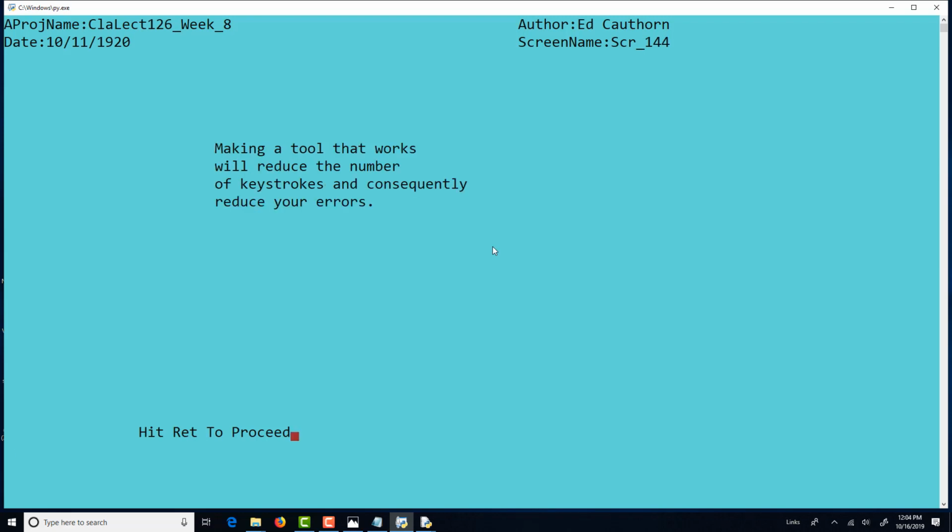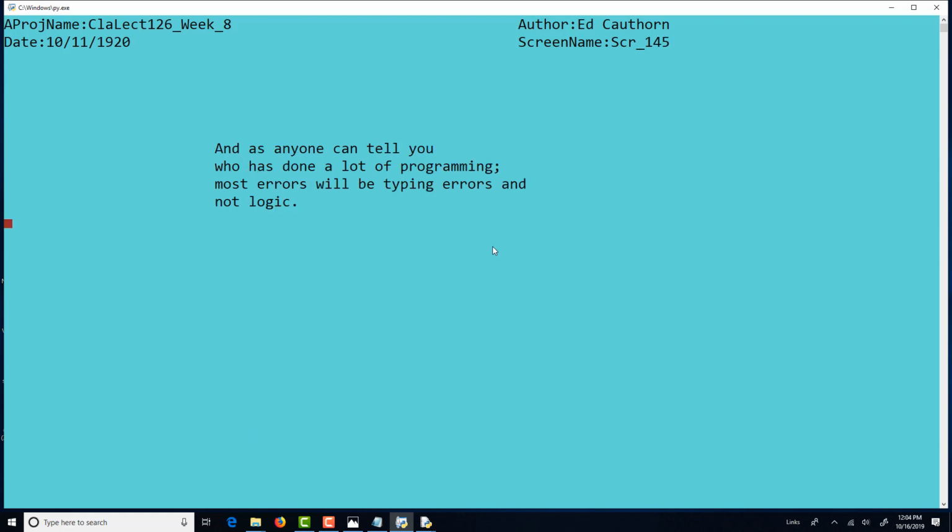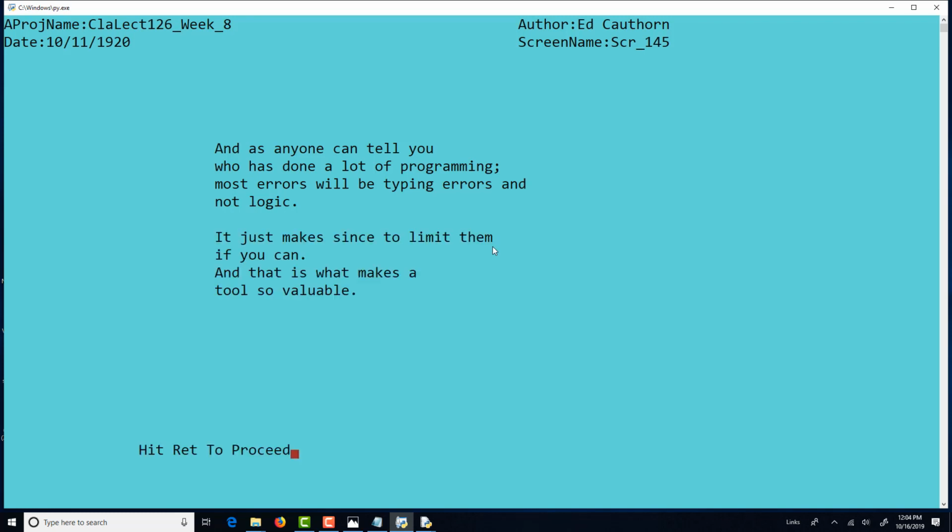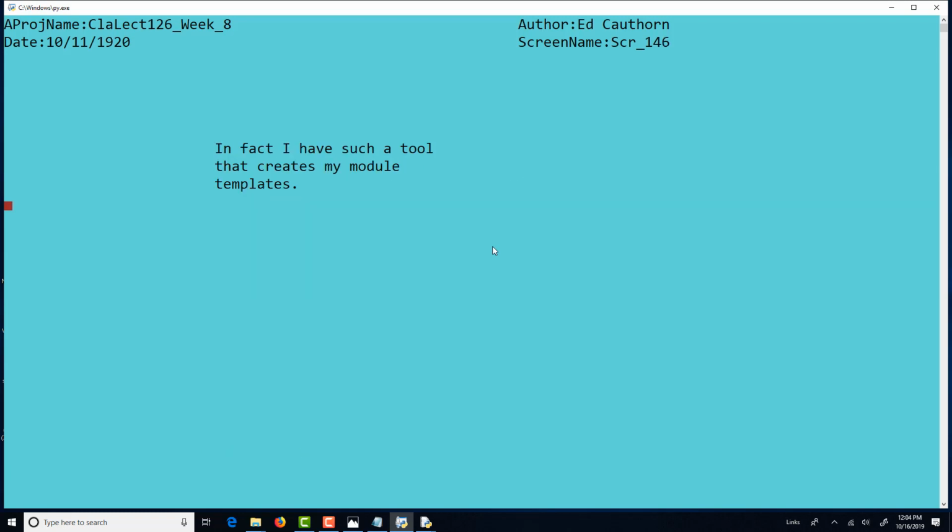Making a tool that will reduce the number of key throws consequently reduces your errors. Your errors aren't going to be in logic more often than not. Your errors will be in coding. You left a colon off. You misspelled two words. Something that's just everybody does. That's what writing a tool can help you with. Errors will be typing, not logic. Wow. It just makes sense that you limit these errors as much as possible.